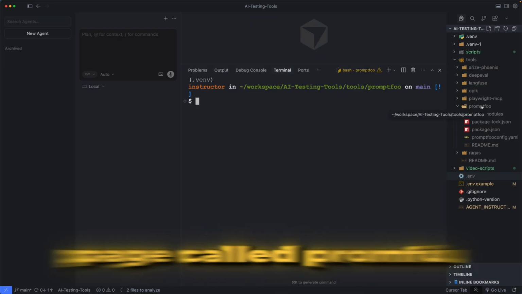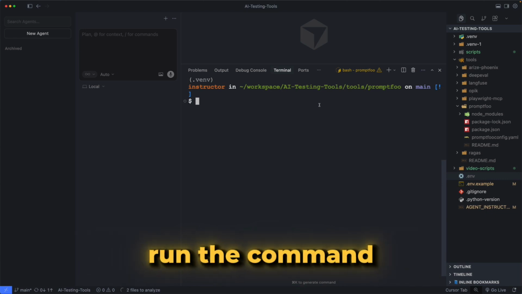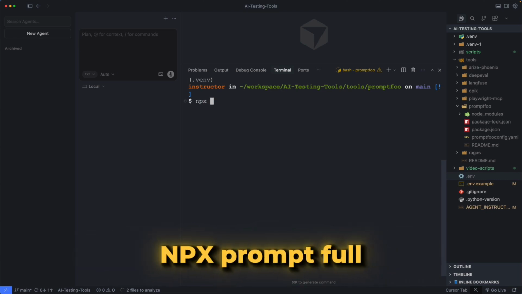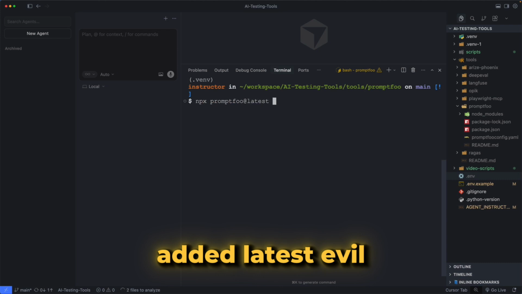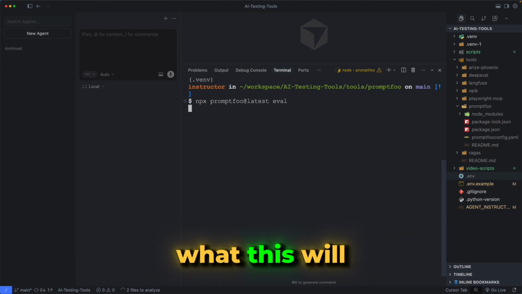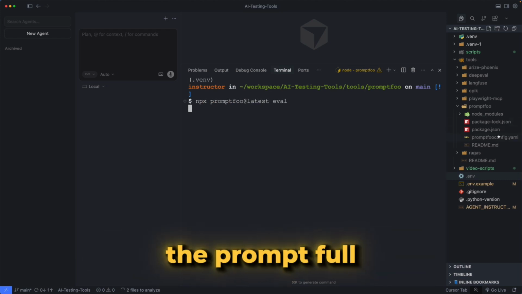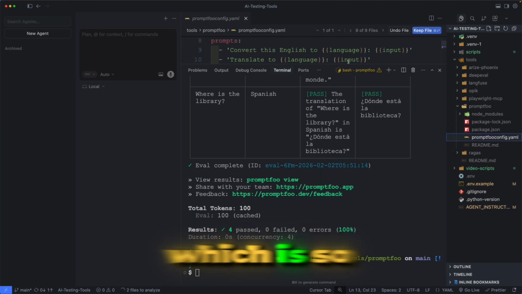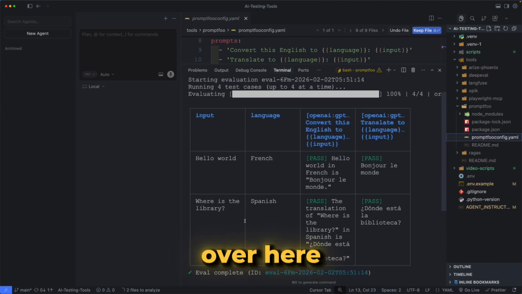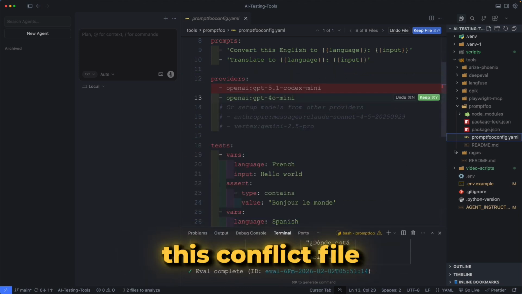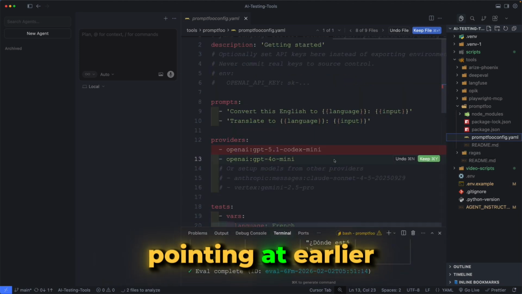So I've already set up a project called promptfoo. I'm going to run the command npx promptfoo@latest eval. What this will do is it will look at the promptfoo config file, which is, so you can already see the results over here. So both tests passed, and the test was defined in this config file that I was pointing at earlier.